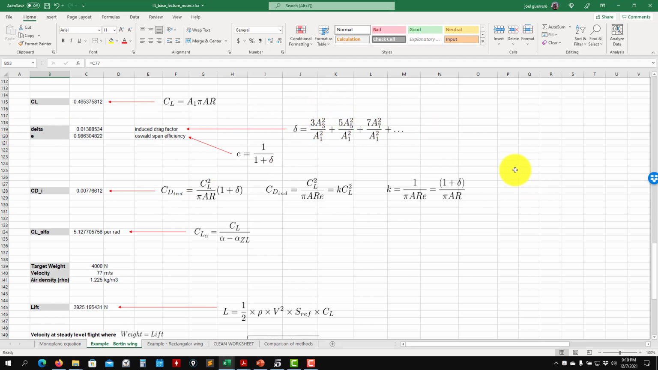You compute it, you put it here, and you get your value. So we have here CL, CDI. So these are non-dimensional values. Now we can go to the practical part. We want to design this wing for a given condition.